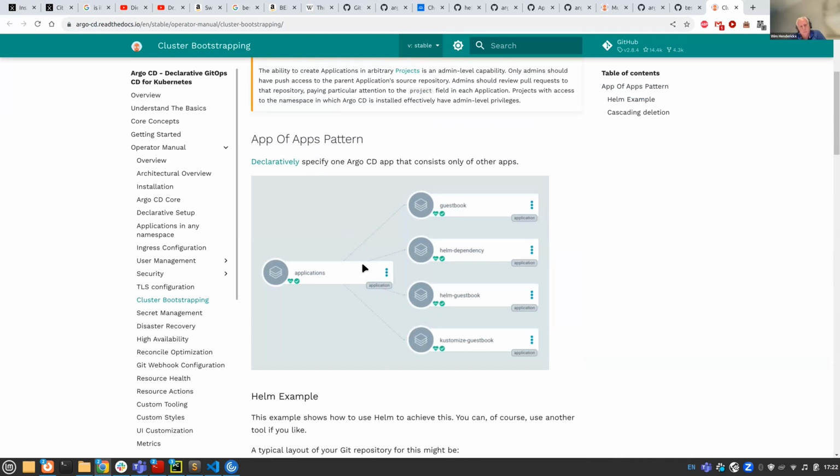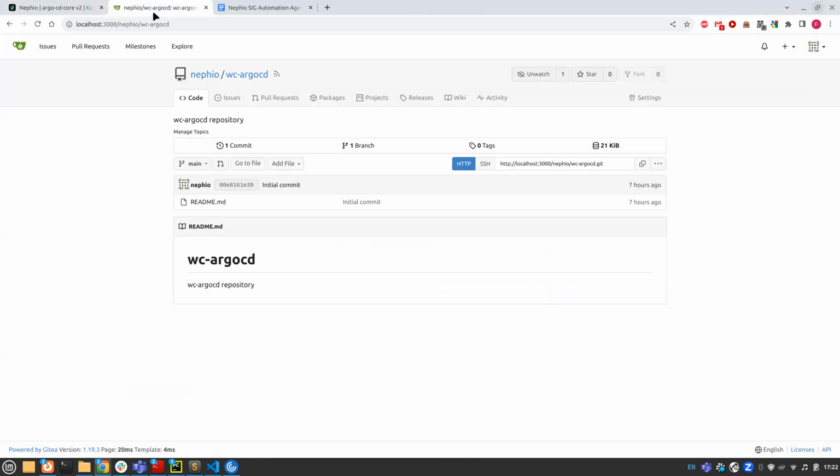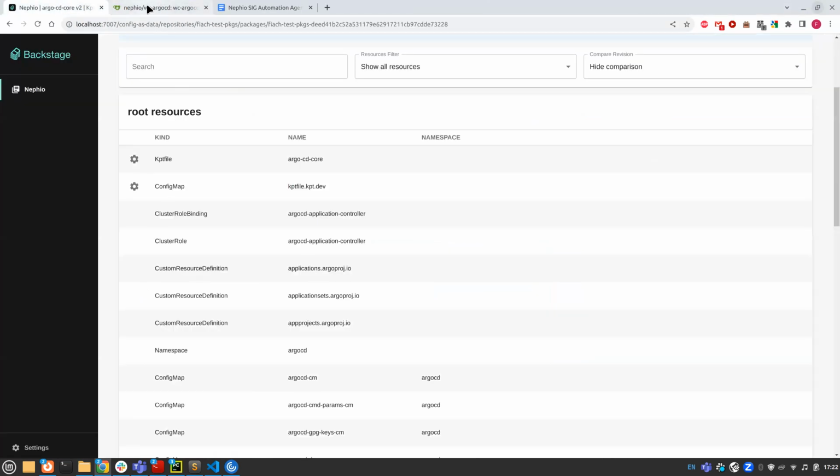But the reconciliation by default is 3 minutes or something, and it would be better to use a webhook from your repo, say if you're using Git or whatever. I don't know what the opinion is there, but I think using a webhook would be better to trigger it. The problem is that you need to get the secret.